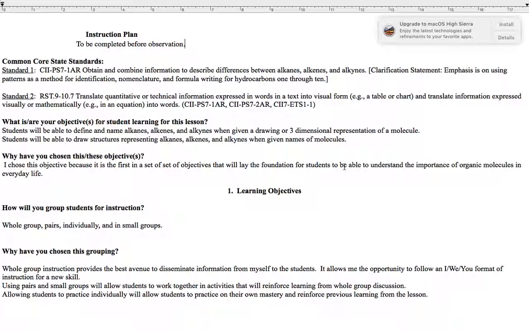I chose these objectives because, first of all, these two go hand in hand. You can't describe the differences between alkenes and alkynes without being able to express words into a visual form or to express that visual form into words. So just completing that second standard is necessary to complete the first standard. So I put those two together for that reason.